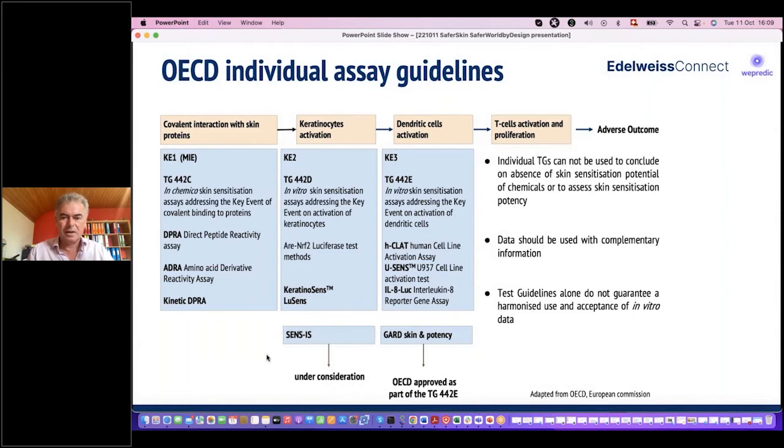It's under evaluation currently. Even if you follow the guidance, that does not necessarily mean that you have a clear result that will be accepted. So you can also use other complementary information.